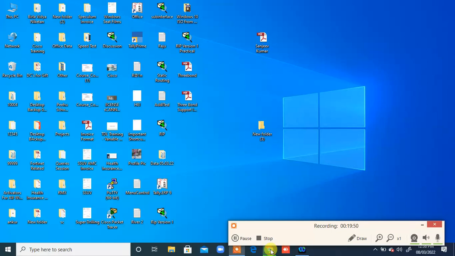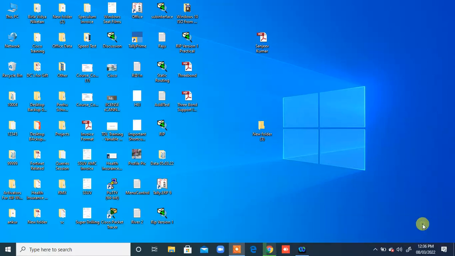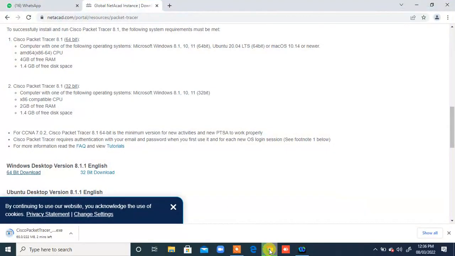So let me just open my page. So my Cisco Packet Tracer 8.1.1 is getting downloaded. So guys, as you can see, the size of this file is 222 MB, right?